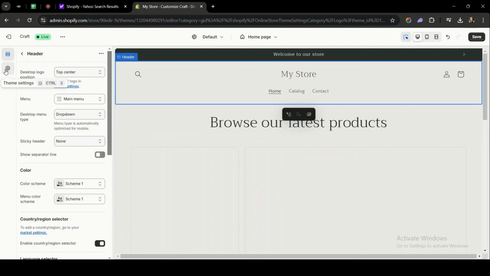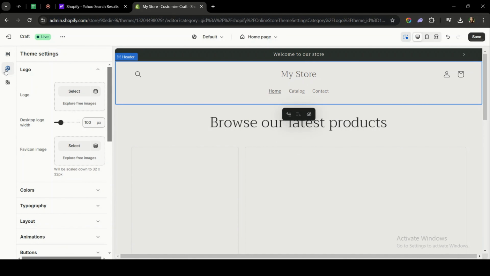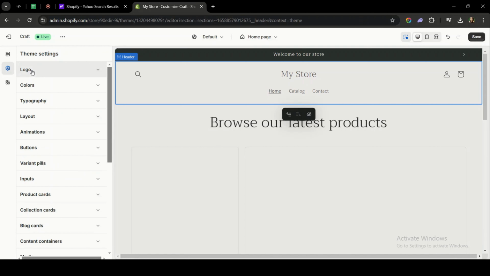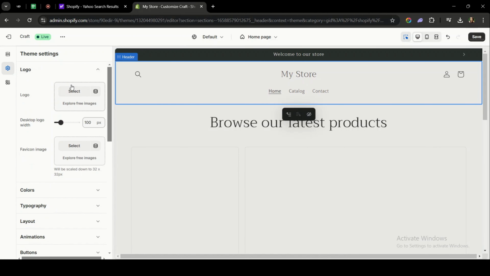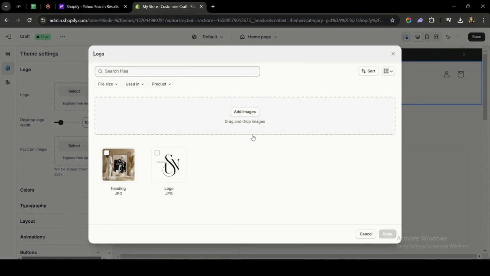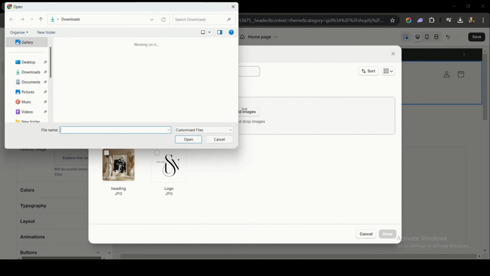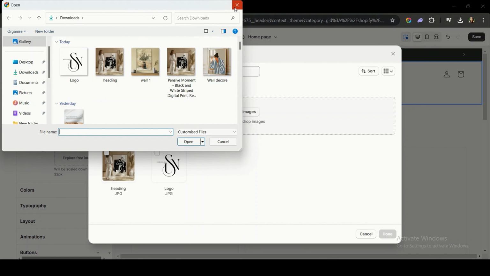If you'd like to change the general theme settings, you can select the second option, and that will provide you with a set of tools by which you can make changes to the color, typography, or add a logo onto your website. To just illustrate the process, if you'd like to add a logo, you can simply select logo and proceed to the next step, by which you open up a dialog box where you can add an image from your computer.